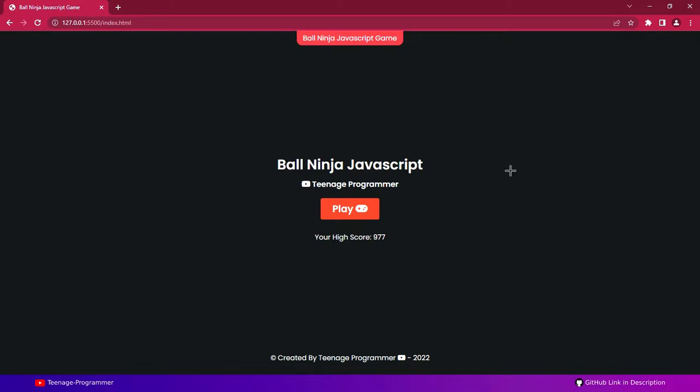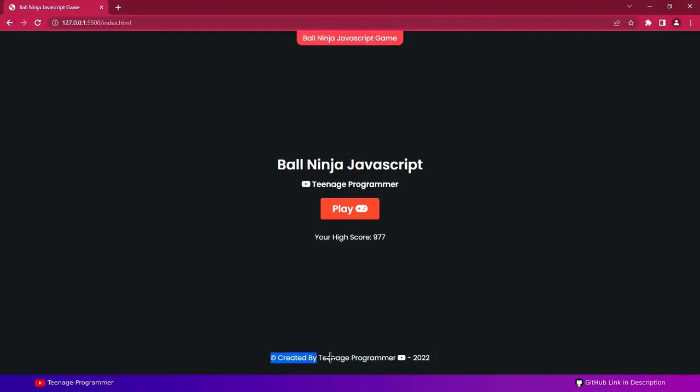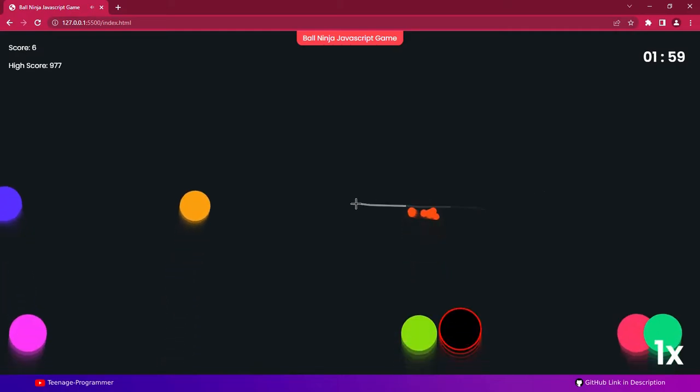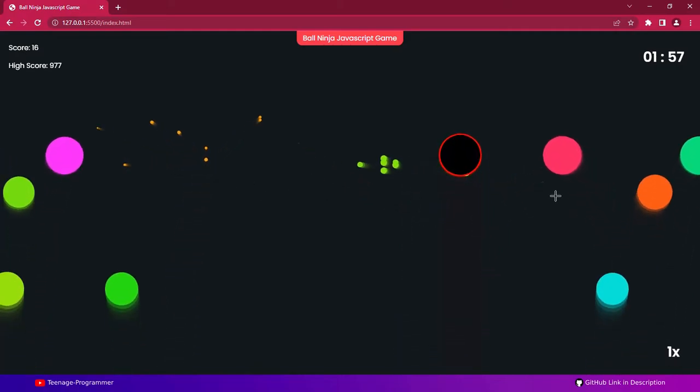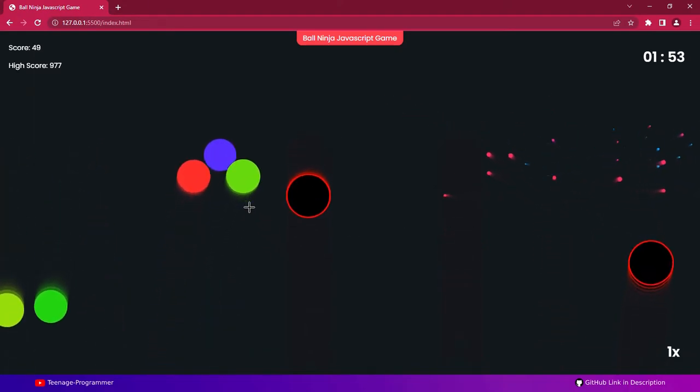Hey, I am going to build this Ball Ninja JavaScript game. Yes, it's almost a JavaScript clone of the Fruit Ninja game. All actions have a sound effect: when the game starts, timer beeps, sword sound effects, and more. I have created this sword swish effect with sound using pure JavaScript. Be curious and stay in the video till the end.